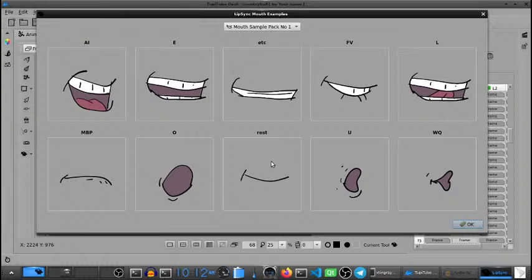The eighth position represents rest. This is the mode we are going to use when the character is not talking. When it's in silence, we are going to use this representation. This representation is for the sound U. And the last one is for W and Q, as when we say war, or words like that.